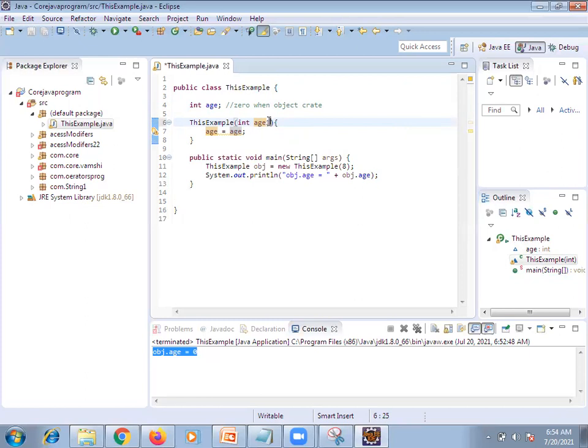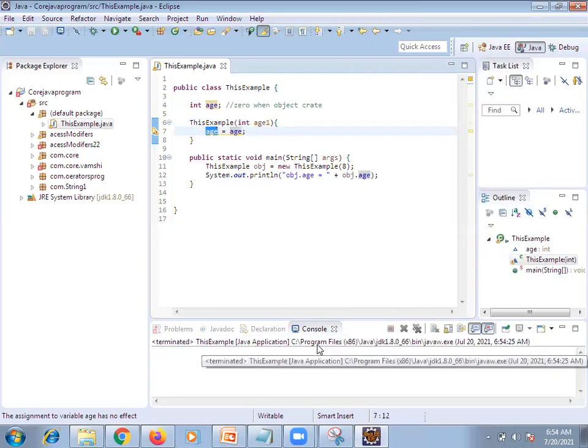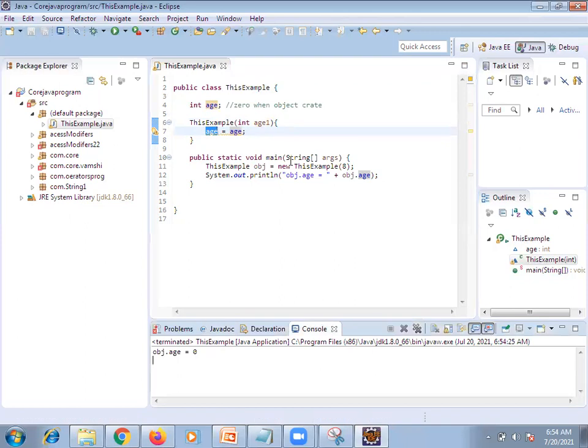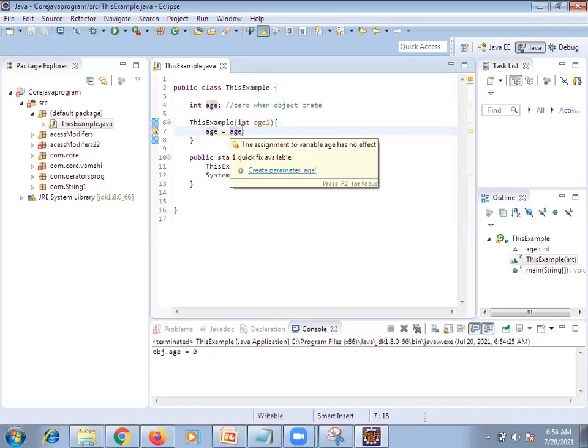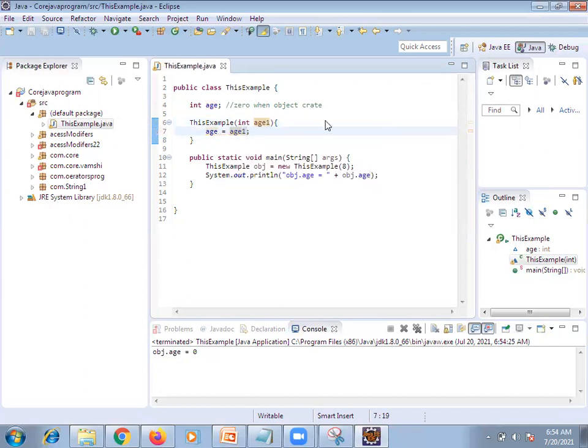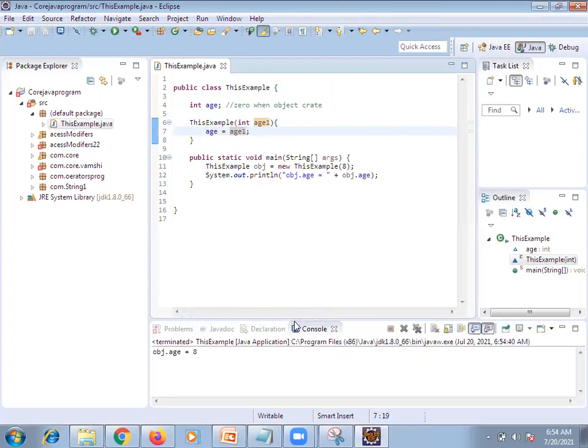Now you are passing this value as int s. Now I am trying to give s1. So is there any error in this? No, right? Right click, run as Java application. What is the output? 0. Now we are passing the value here, right? s1. Yes. But here there is no s1 defined. Again, I am going to give s1. Now right click, run as. What is the output?